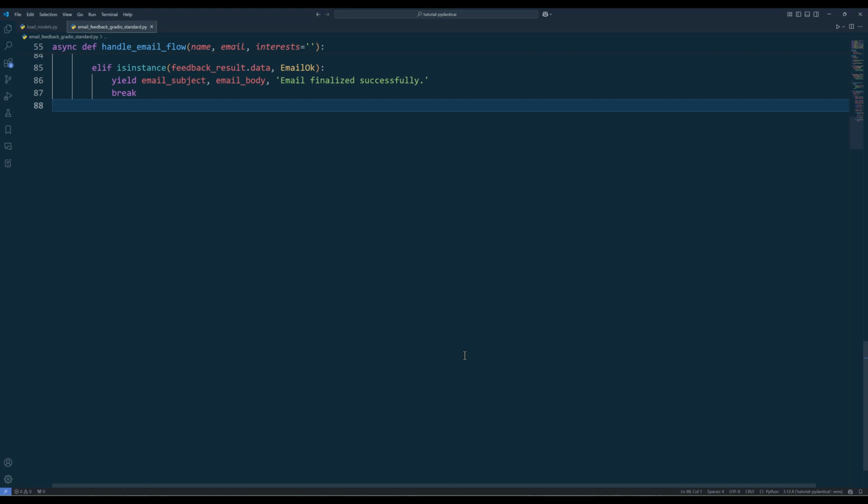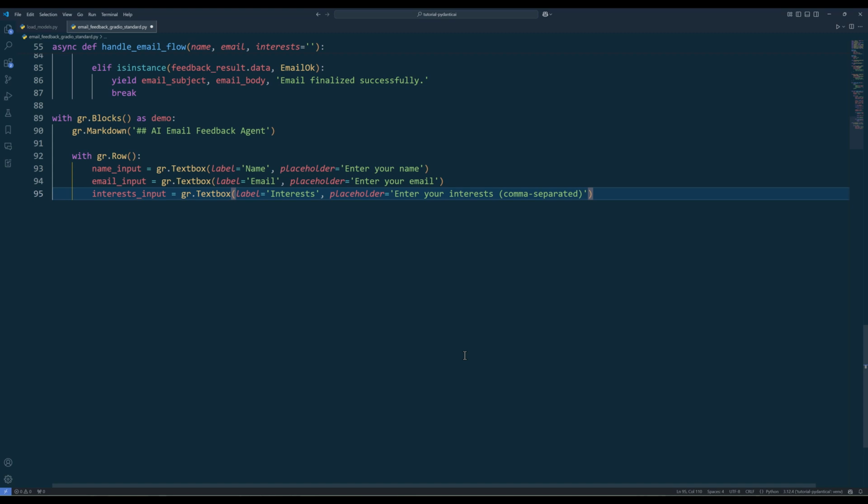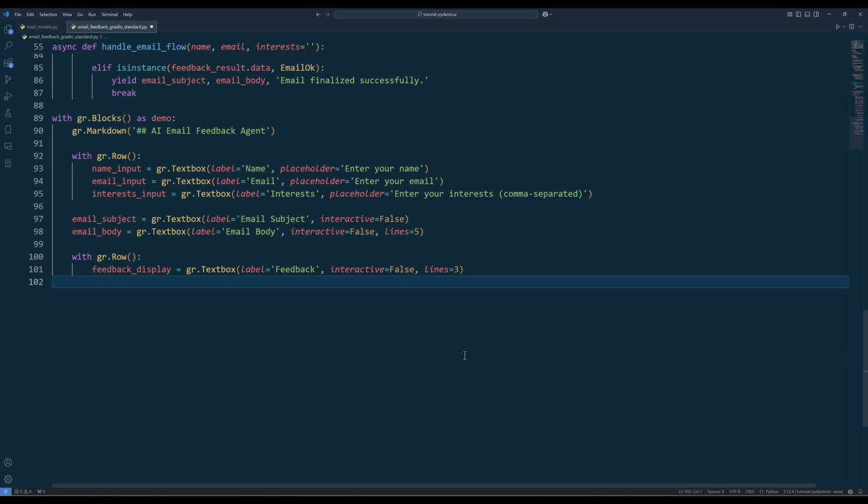If you are new to Gradio, it might look confusing at first. Once you get the hang of the API, it's actually pretty intuitive. Create the main Gradio interface block and let's name it Demo. On the top, add a markdown header for the application. Create a row for the input fields to capture users' info. Below the input fields, insert the email subject, email, and feedback fields.